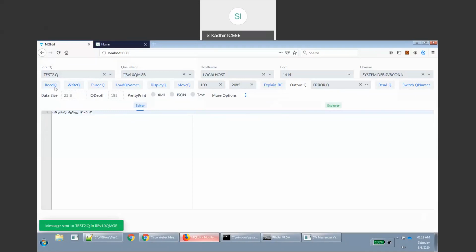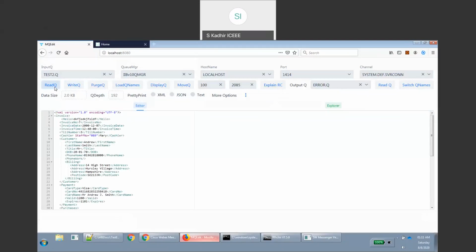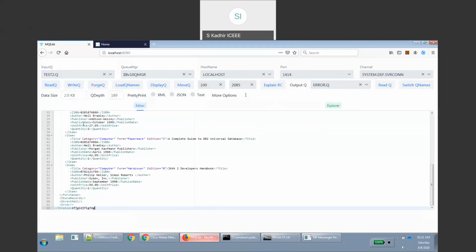If you want to read the messages, keep on clicking read queue, and you will get all the messages right here, and you can just edit one of the values. Hey, this is the value I want to edit, and then if you want to write again, just click this button, write queue.